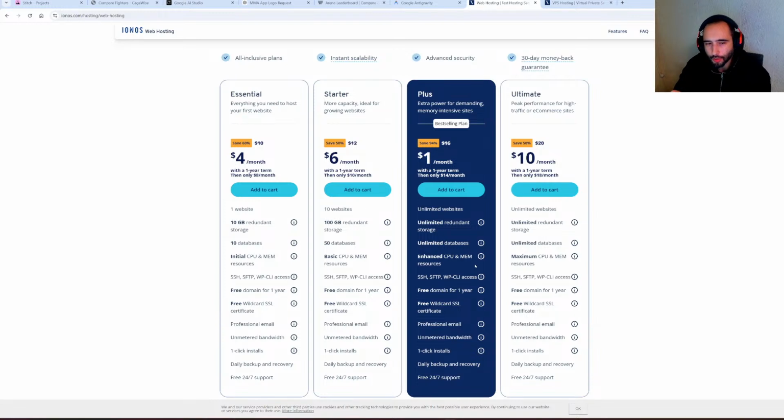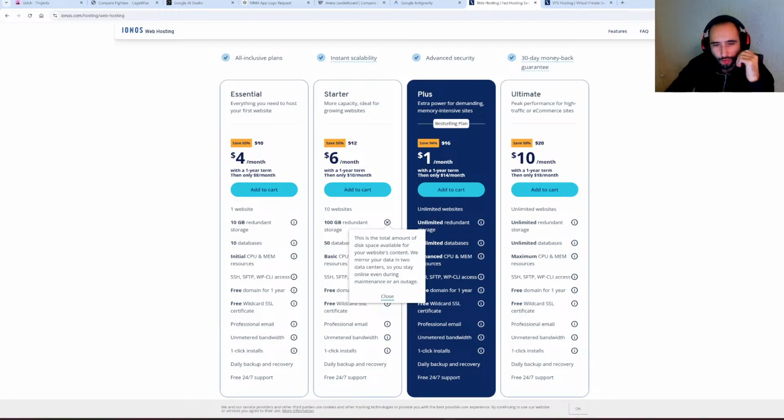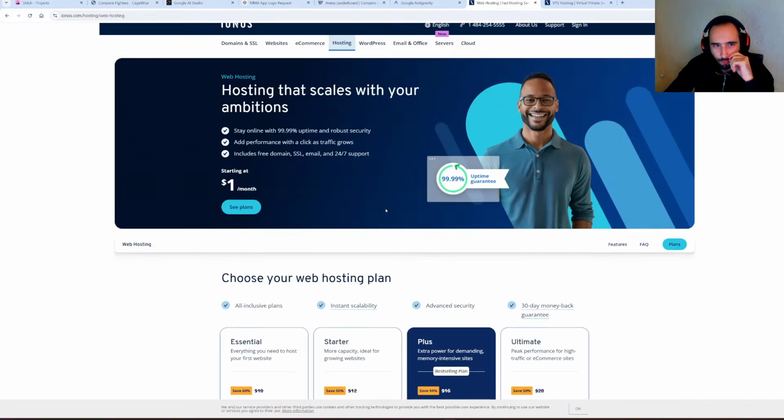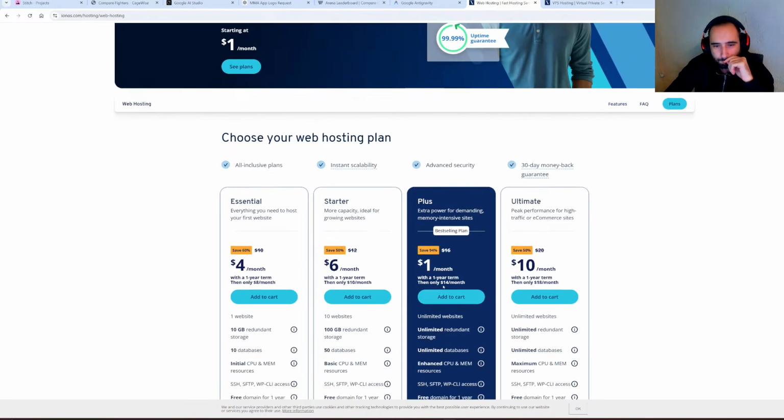Basic hosting costs I think $4 per month, but it offers you I think 1 GB of storage. But this, I don't know what this is, 100 GB. This total amount of disk space allowable for your website content. Okay, that's crazy actually. I will definitely buy from here. Yeah, thanks for the advice.